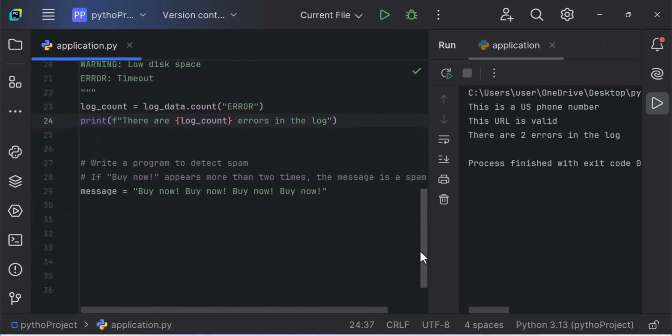Now the last one we want to look at today is to write a program to detect spam. If "buy now" appears more than 2 times, the message is spam, so display "This is a spam". So how do we achieve that? That's very simple.